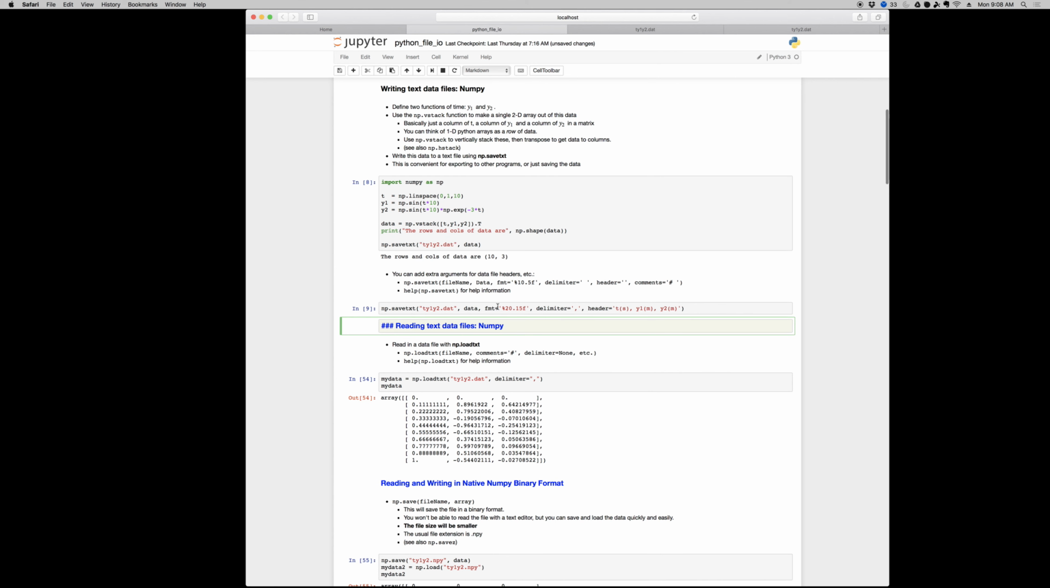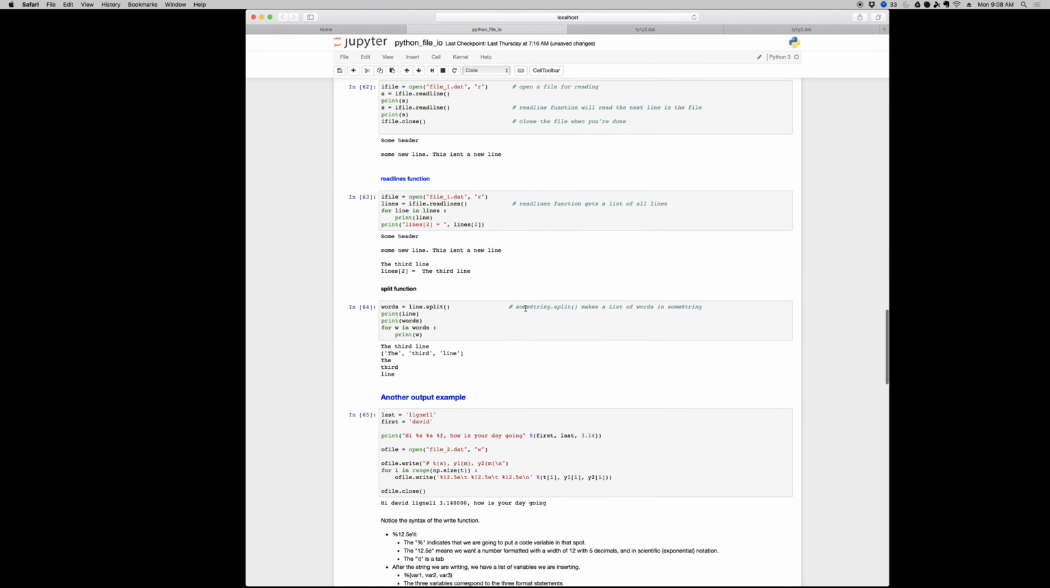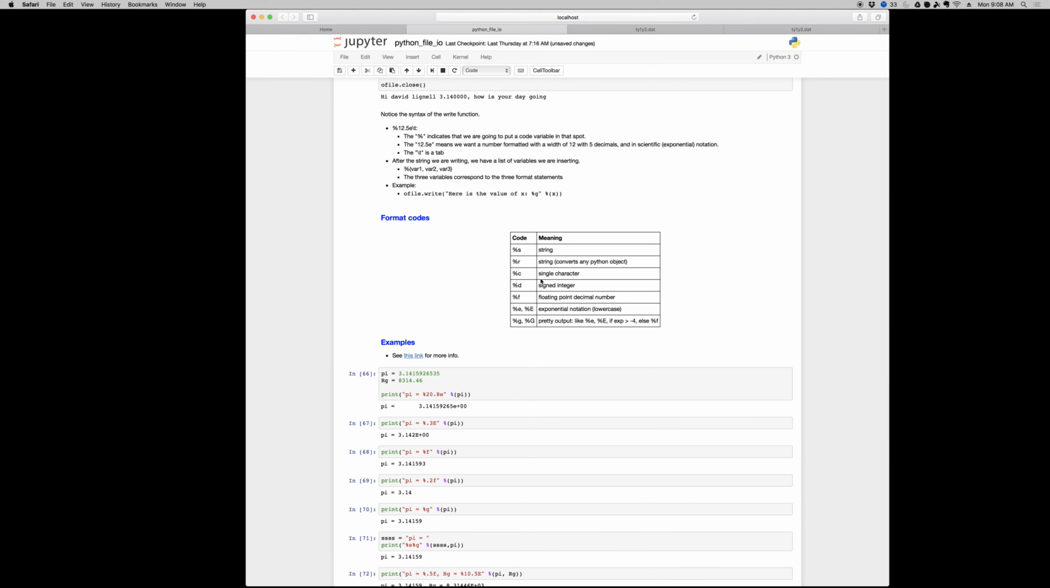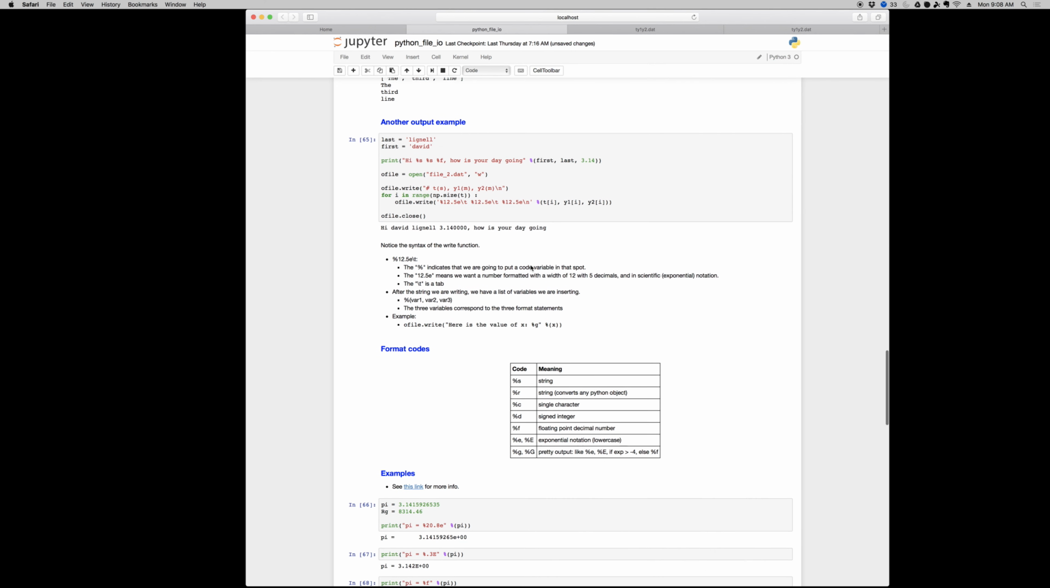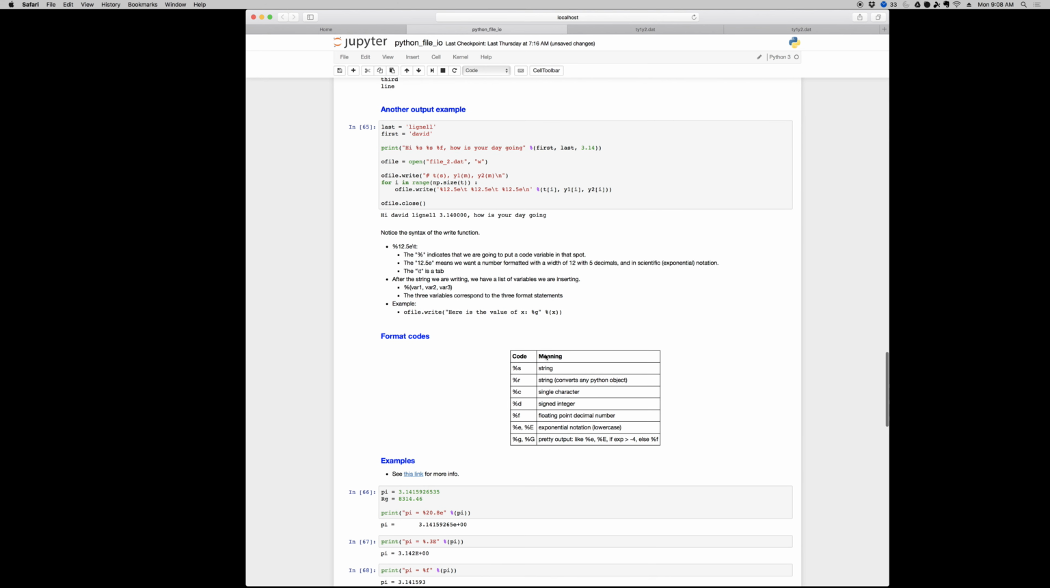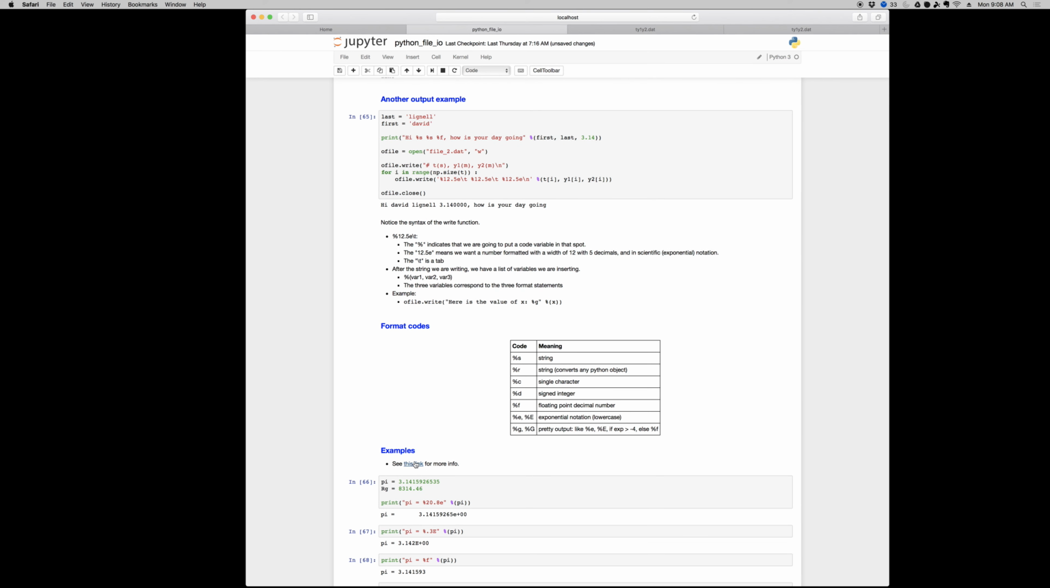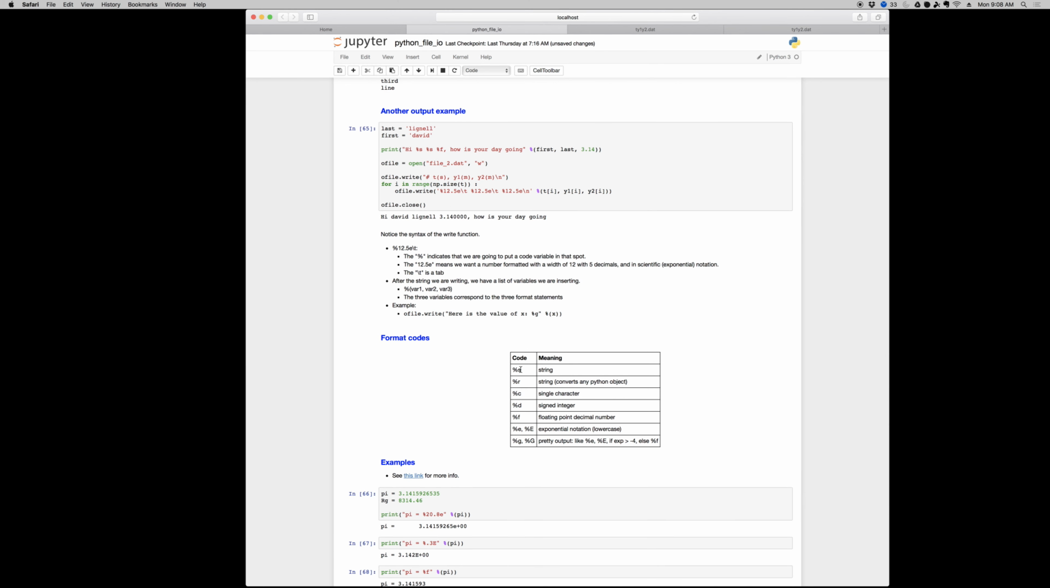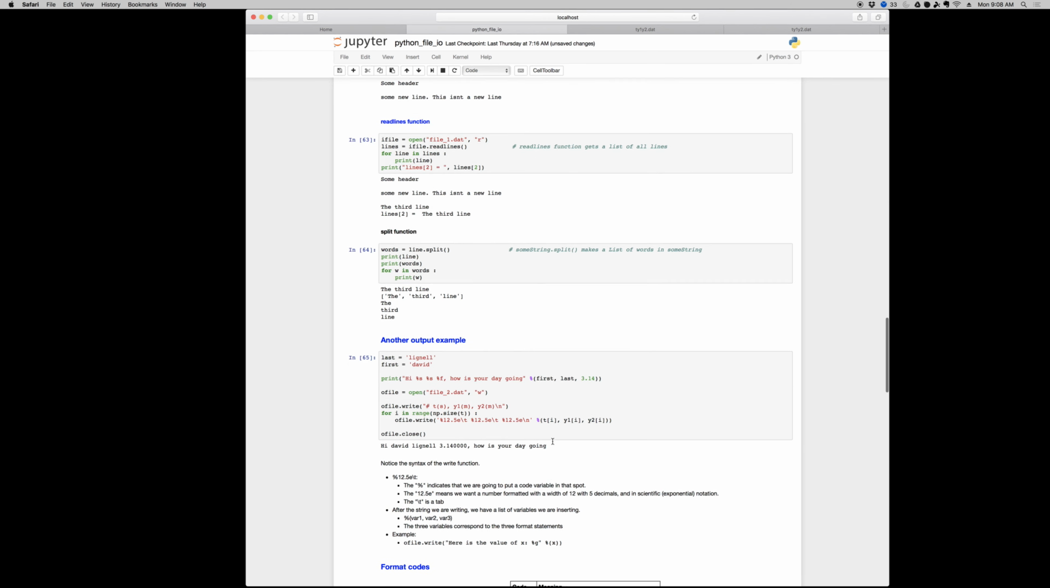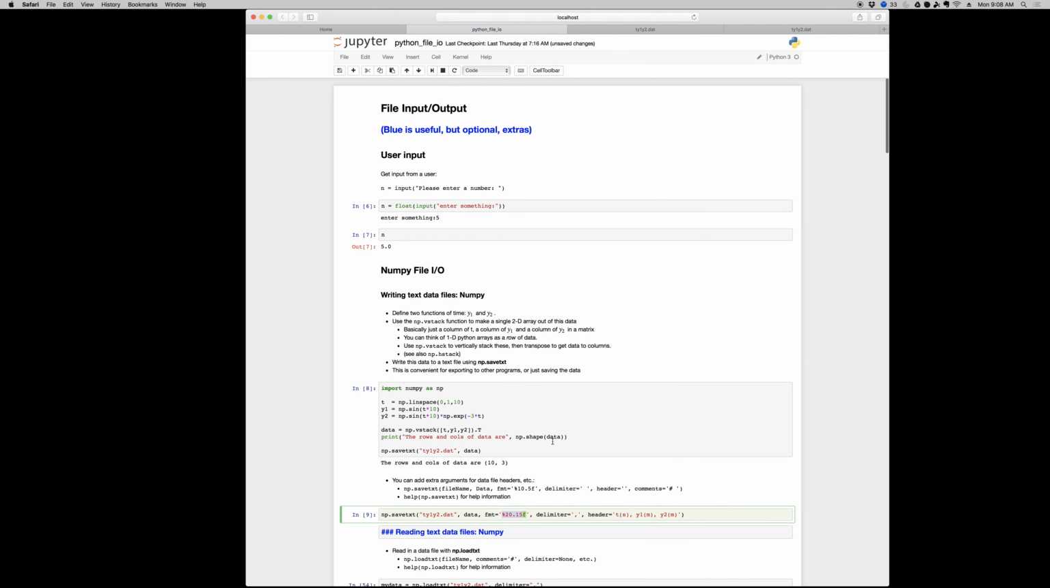If you scroll down, there's lots more, a summary of format strings. So here's a little table that explains how they work. And most of this was taken from the link given here. So you can use strings, or you can do integers, floating point numbers, exponential notation, pretty output, and there's other kinds of formatting options available.